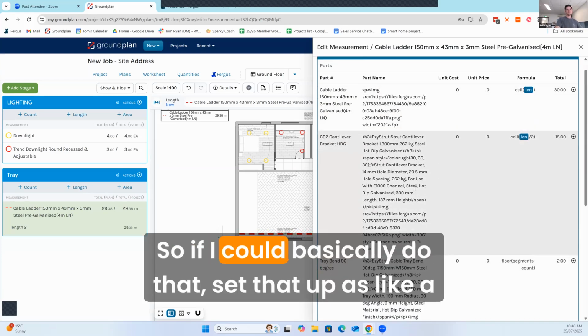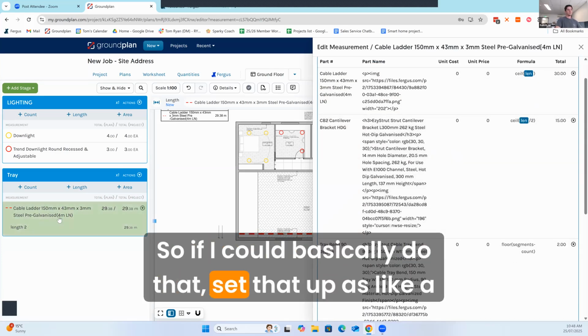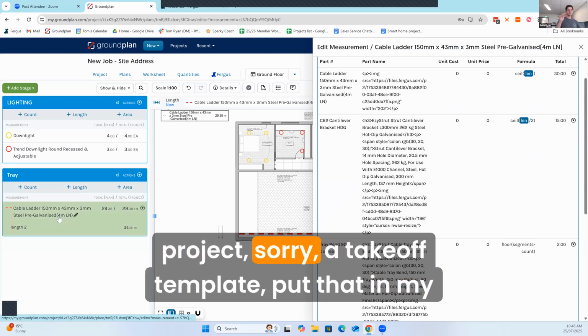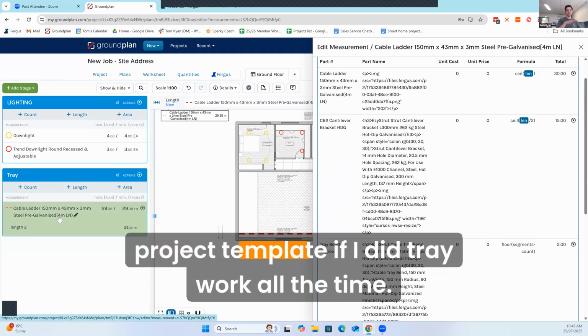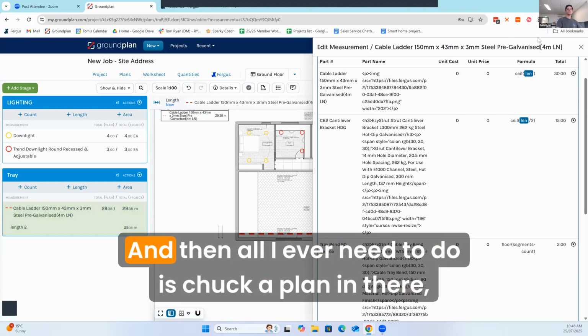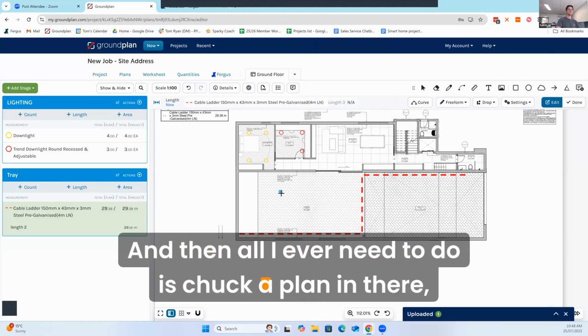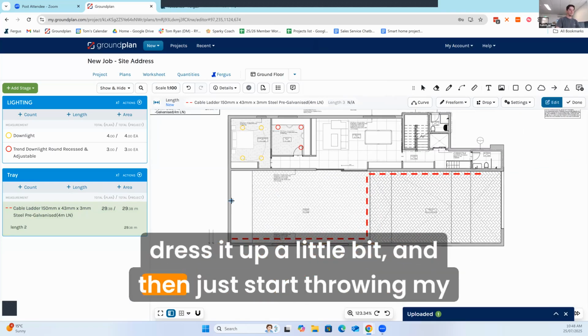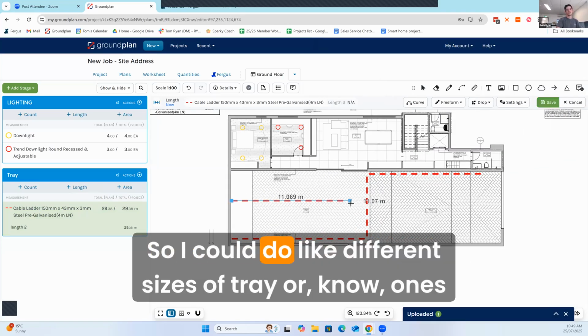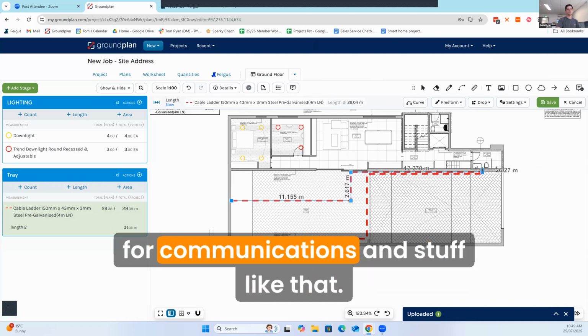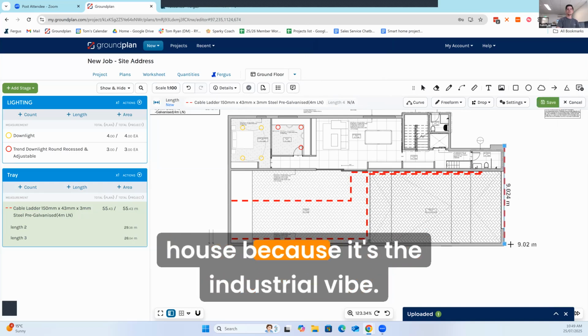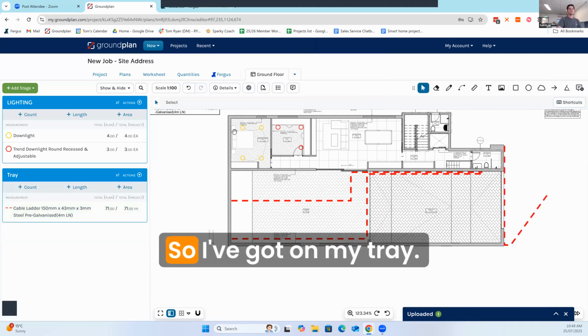I could set that up as a project takeoff template, and put that in my project template if I did tray work all the time. Then all I ever need to do is chuck a plan in there, dress it up a little bit, and start throwing my tray runs around. I could do different sizes of tray, or ones for communications and stuff like that. And then we'll do some tray out the front of the house because it's the industrial vibe. So yeah, I've got all my tray.